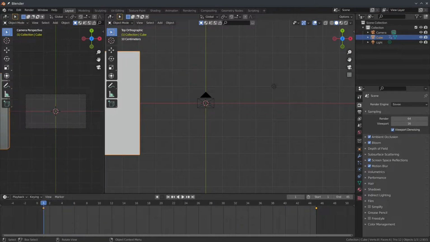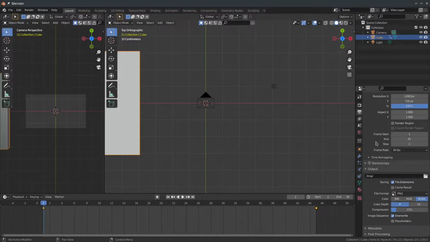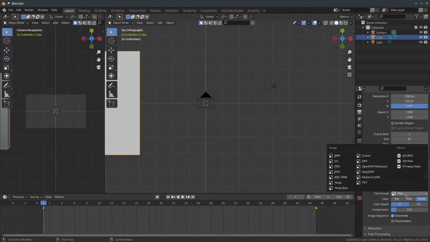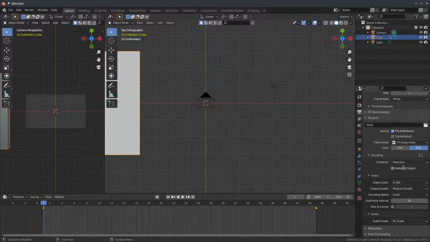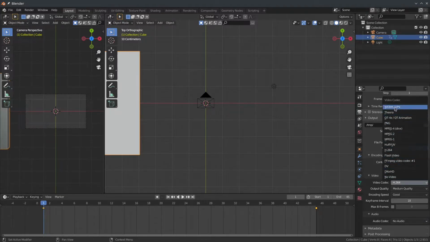So, what now? Rendering. What you need to know about rendering, what is really important, you can directly render it into the correct format, but you can also render it into a PNG sequence or OpenEXR sequence, whatever. For this example, we will render it directly into the right format. So you switch over to FFmpeg video here. You go on encoding, you switch over to WebM.